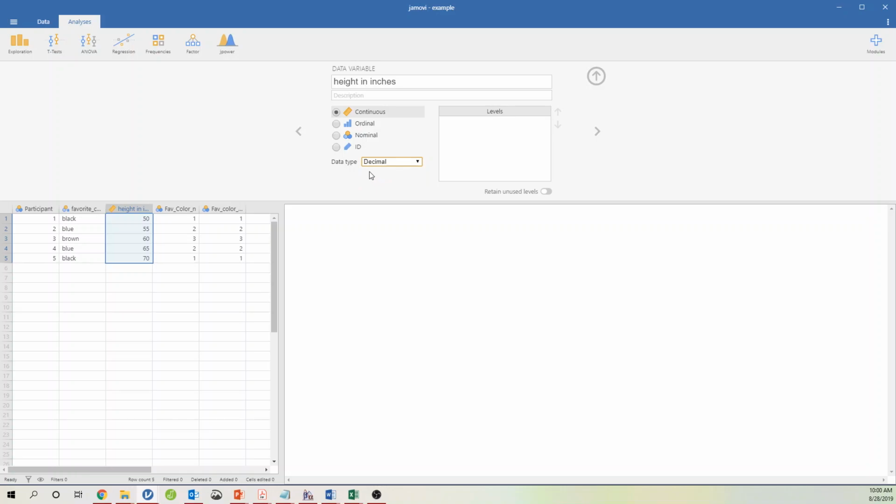So height in inches, it's fine for being an integer, but really it should be a decimal because your height can have decimals. Here again we have favorite color, so we can set this up to say that 1 is black and 2 is blue and 3 is brown. Kind of messed up there on the blue. When we click out of it, things will be all set up like they were before.